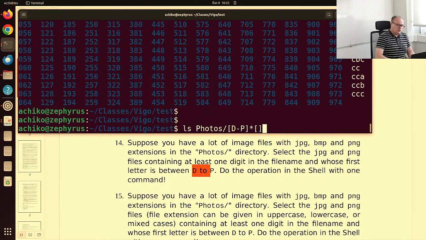After that, I have any character. After that, I should have some digits. After digits, it is possible also to have different characters as well. And after that, I have extension that is called JPG and PNG. How can I specify both at the same time? Curly braces, JPG and PNG. So this is the appropriate command for that. Isn't it?